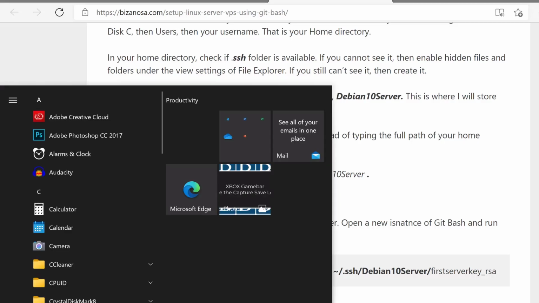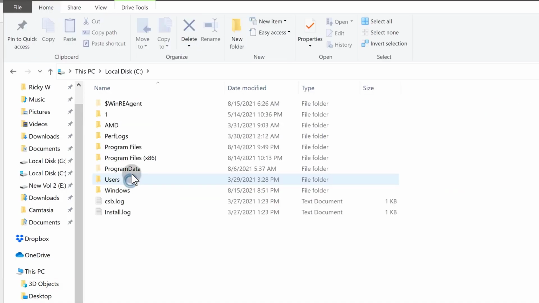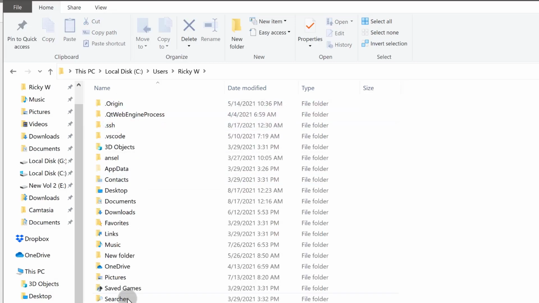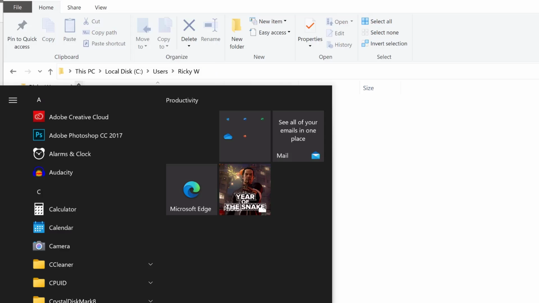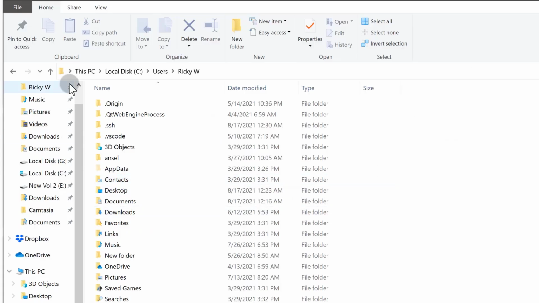If you go to your C drive, your local disk drive, and then go to Users, then your username, that will be your root directory. And instead of using this link, the tilde just replaces that with your root directory. Okay, so that's for Git Bash, and even on Linux it's like that.